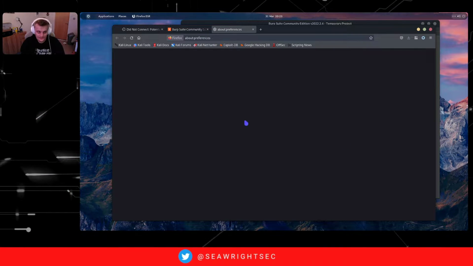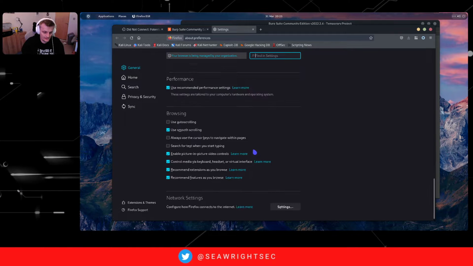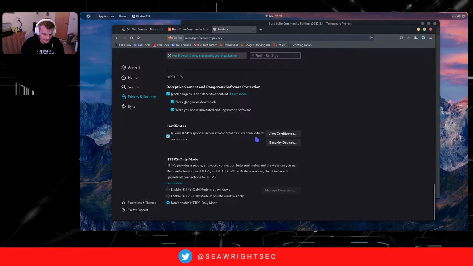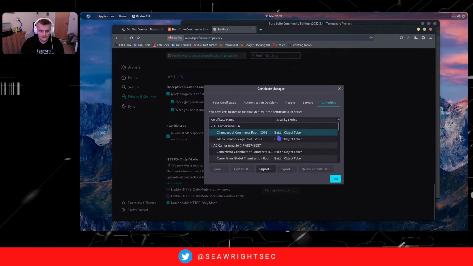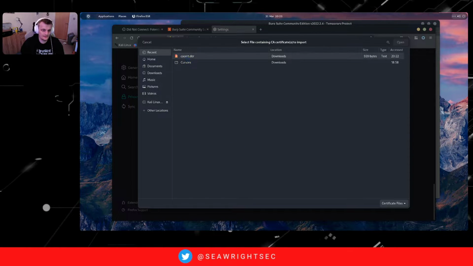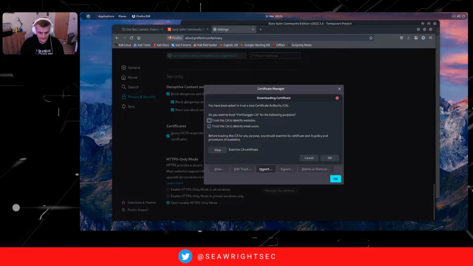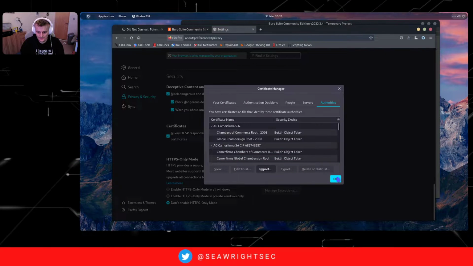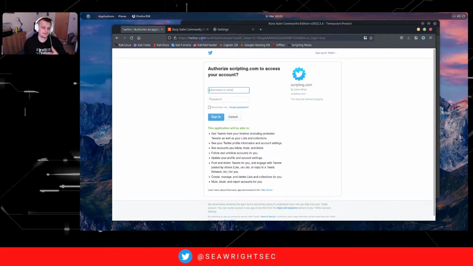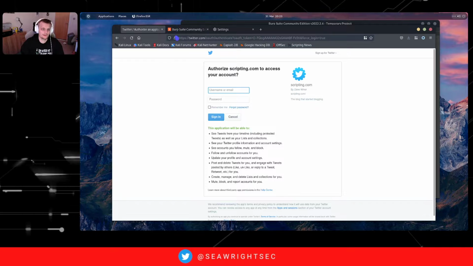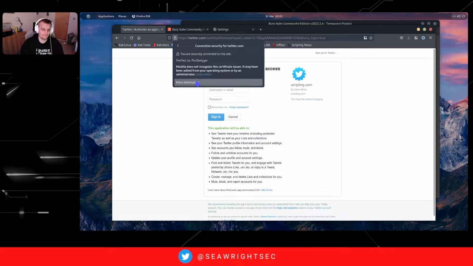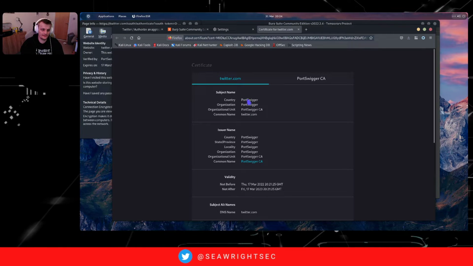So if we go to settings, and I forget where it is, certificates, you can also search for it. We want to import a certificate authority. So import that, and we're going to trust websites, and away we go. Now if I refresh that, it works. And you can see the certificate. You can actually view the certificate here, and you can view all the details on the certificate.